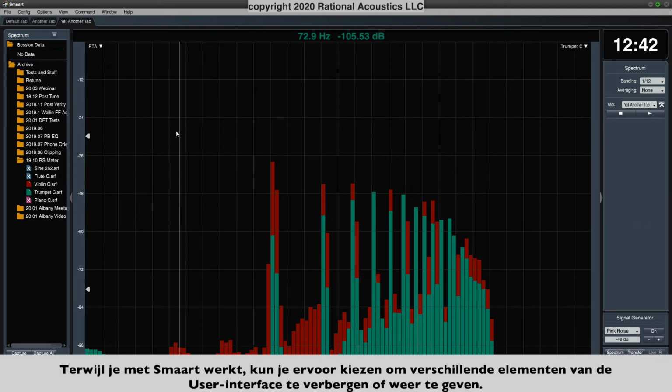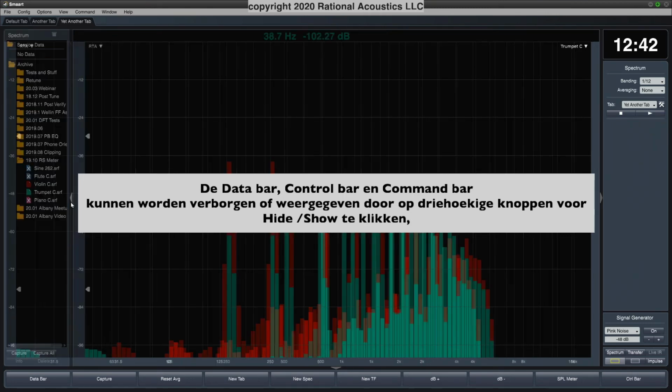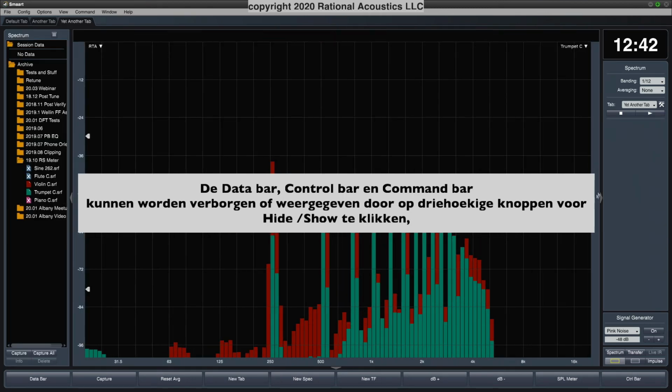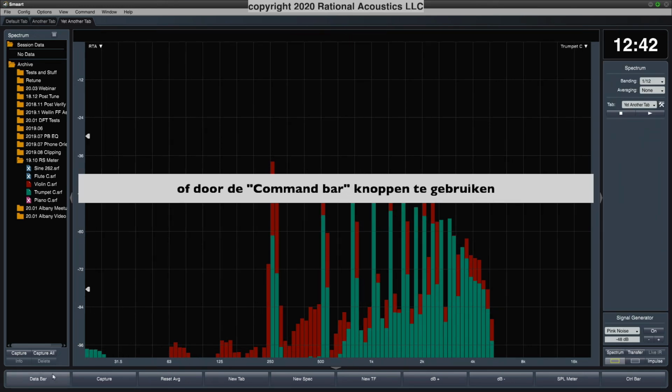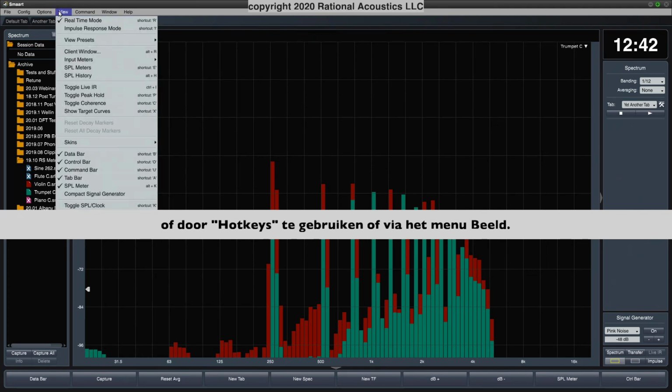As you work with Smart, you can choose to hide or show different elements of the user interface. The data bar, control bar, and command bar can be hidden or shown by clicking on the triangular Show Hide buttons, or by using the command bar buttons, or by using keyboard shortcuts or via the View menu.